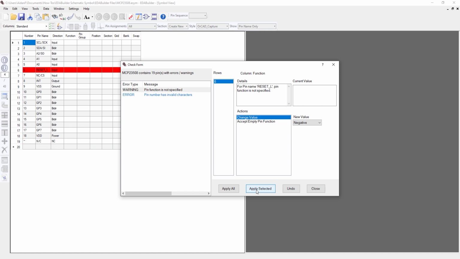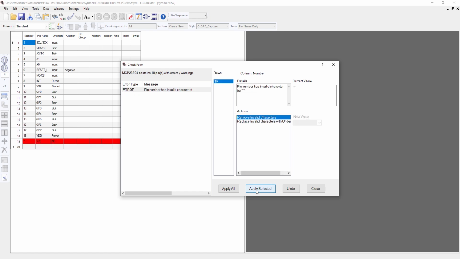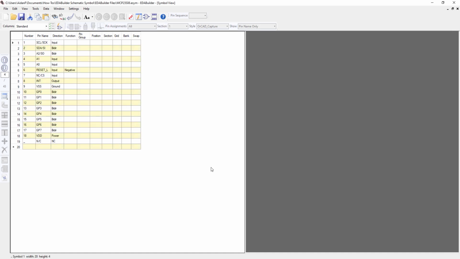Select the next error, which is a warning. The pin function for row 6 is not specified. For this error, select Change Value under Actions, select the correct function from the New Value dropdown, and click Apply Selected. The last error details invalid characters in row 9. To fix this, select Replace Invalid Characters with underscore and click Apply Selected. All errors have now been cleared and the schematic symbol can be created.